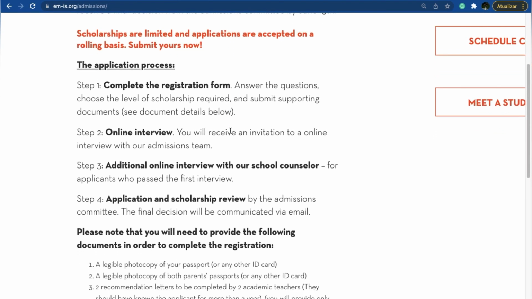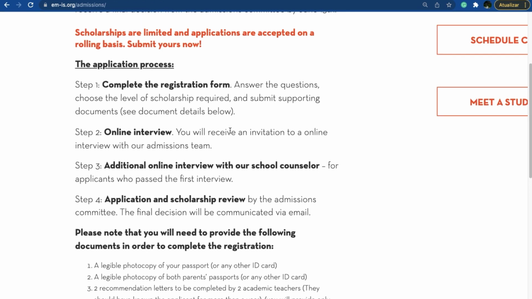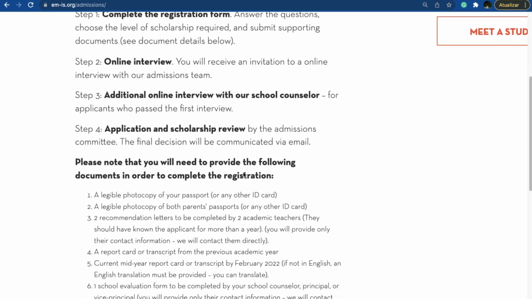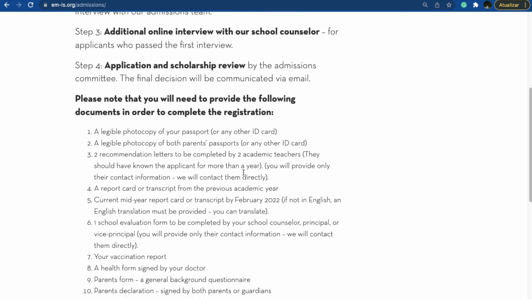So after that, you see more about the application process, and this is also very important if you want to expect how the application will take place after you apply. So you know here that after you complete your registration form, you'll be taken to 2 online interviews, one with the admissions team and the other one with the school counselor, and then your application will be reviewed and your scholarship will be reviewed.